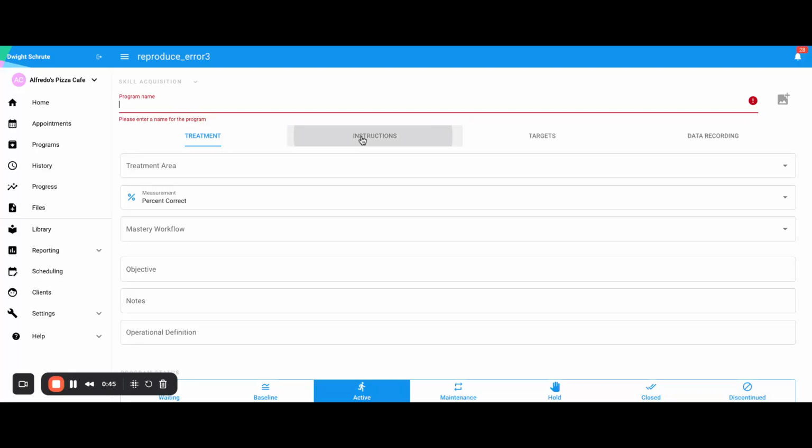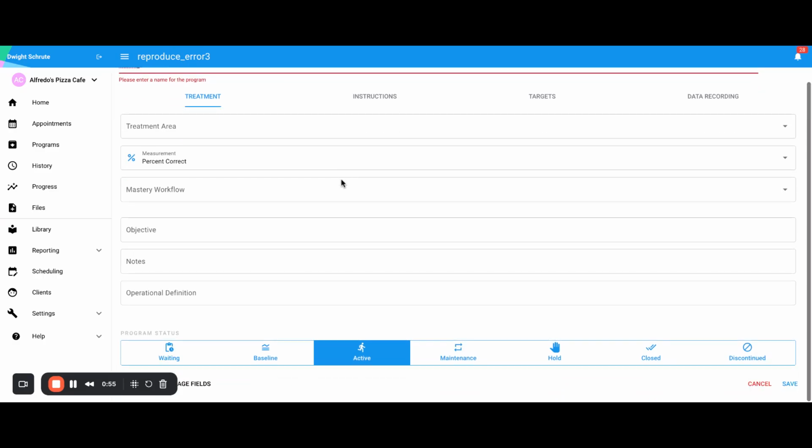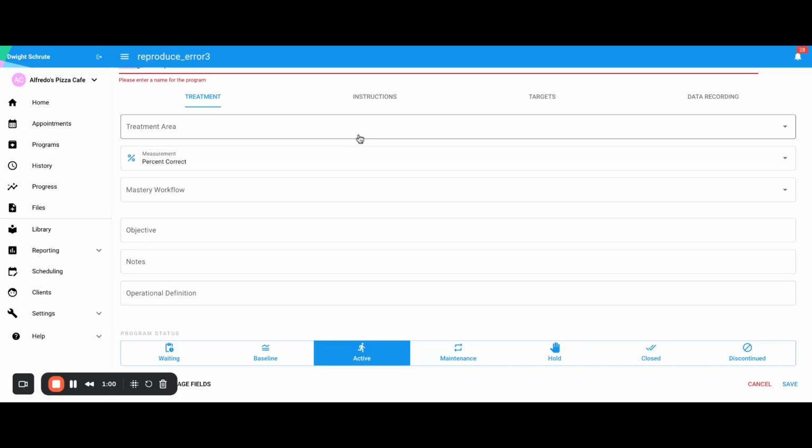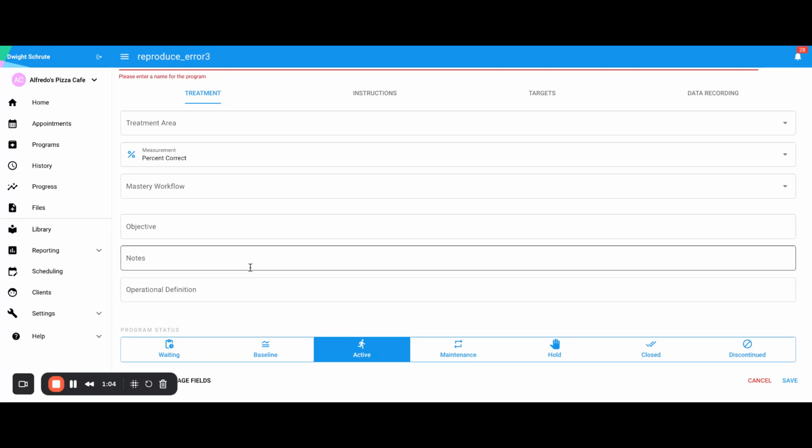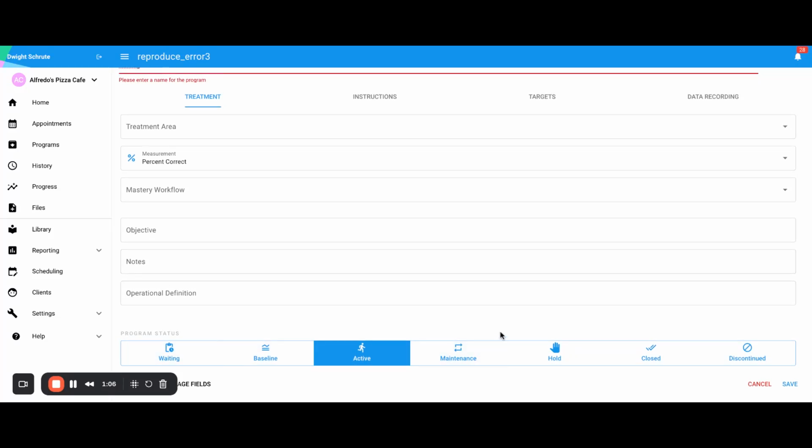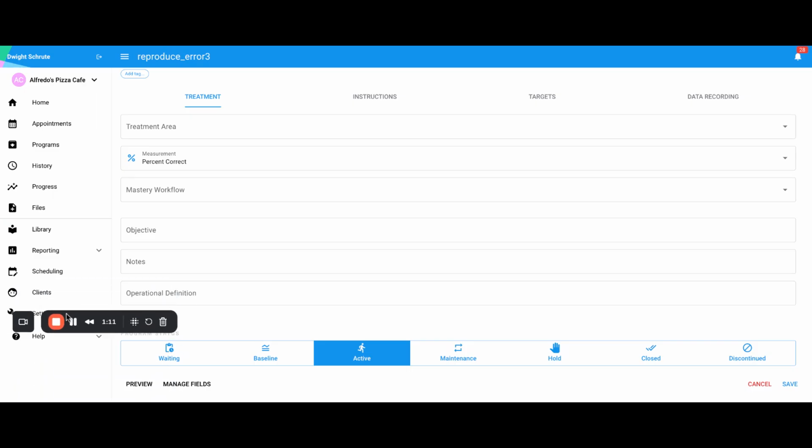And as you can see, even when I try to click over to instructions, it's going to prompt me to enter in the program name. So maybe for this one, I want to say tacting animals. It's on the treatment tab that you're going to see some additional program data fields as long as your organization has set those up. You're also able to change the program status at this area, and then you can preview once you have some targets in or even manage some of these fields.